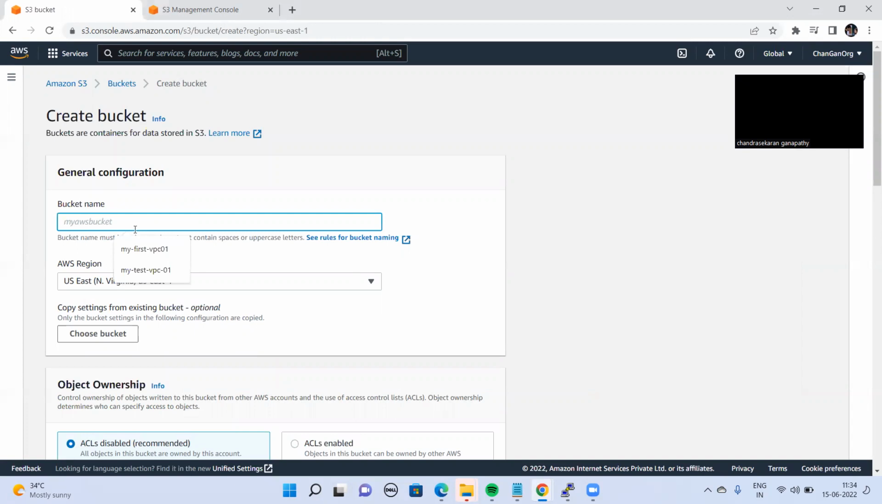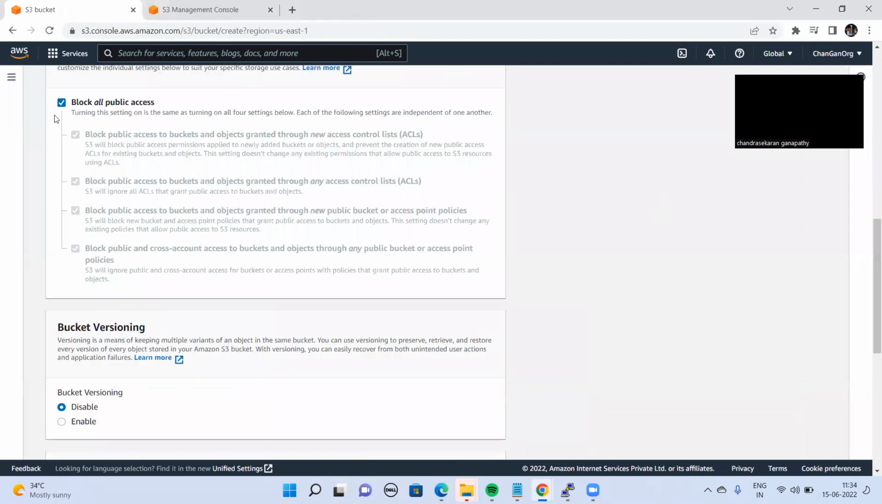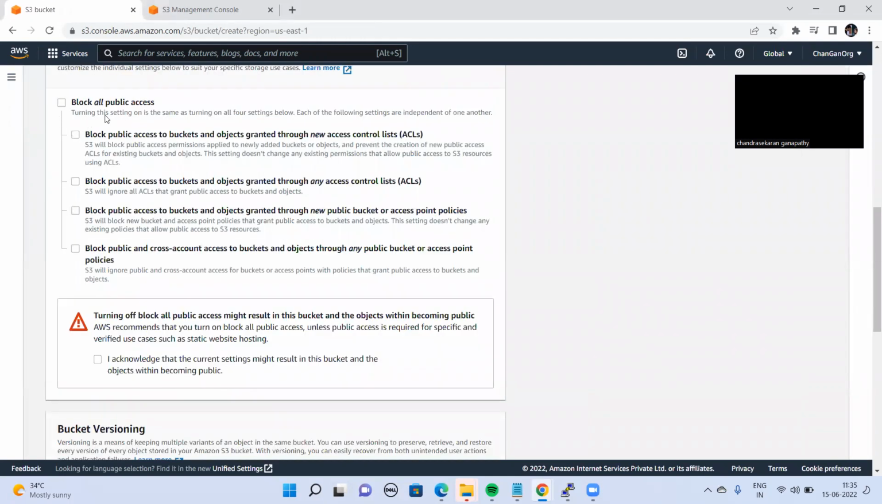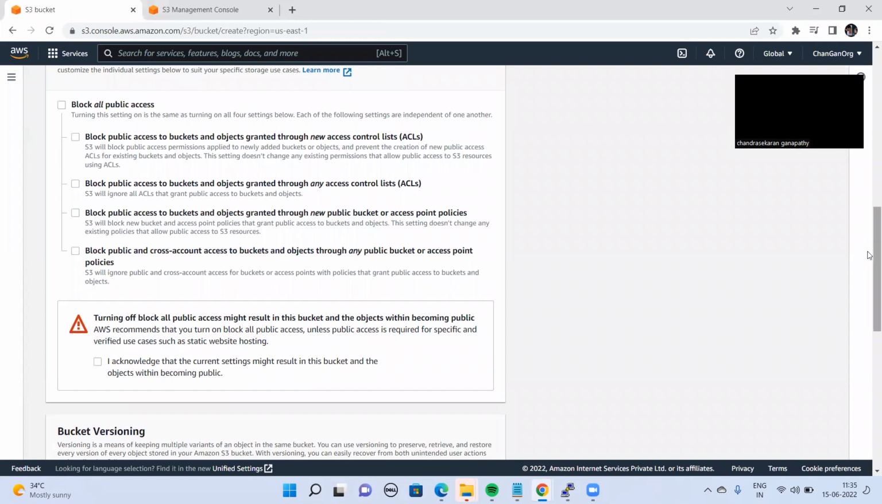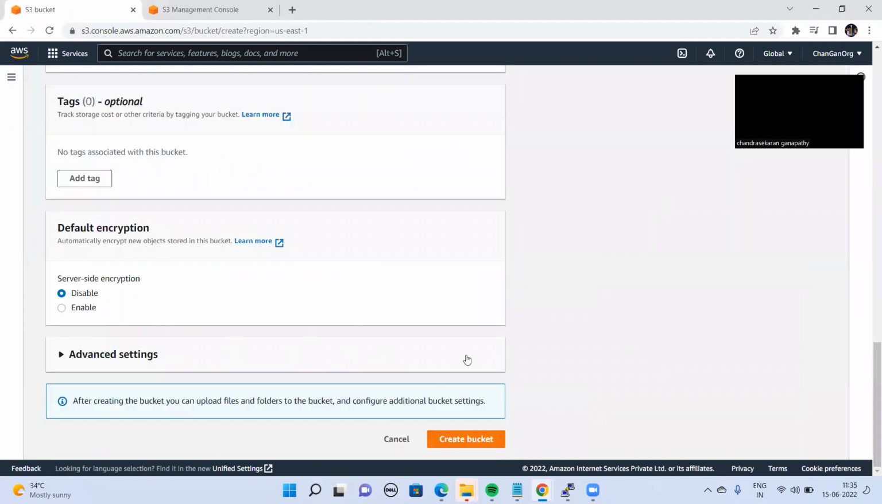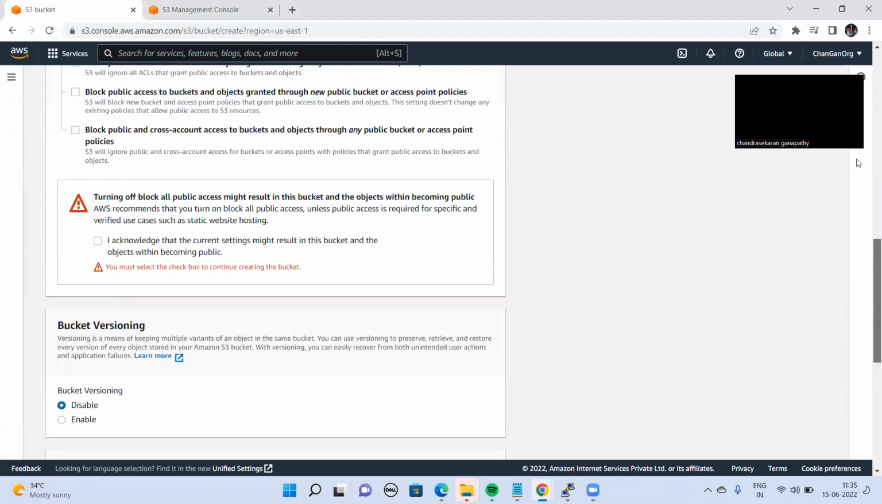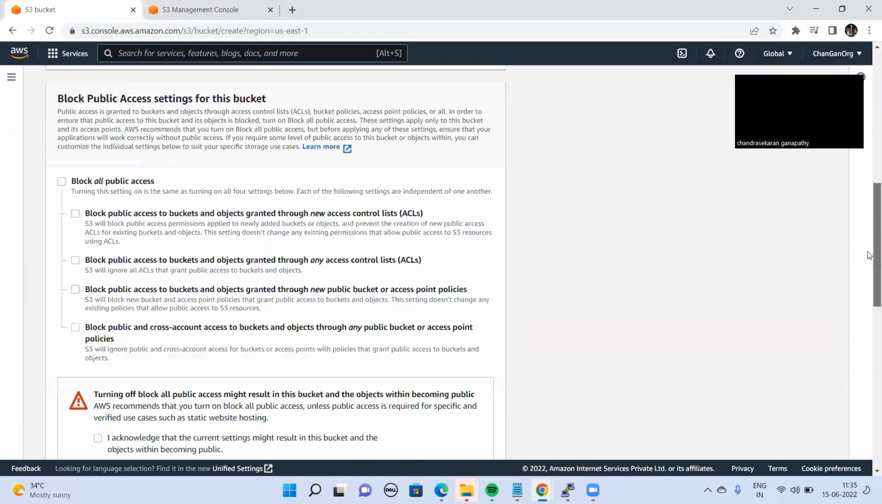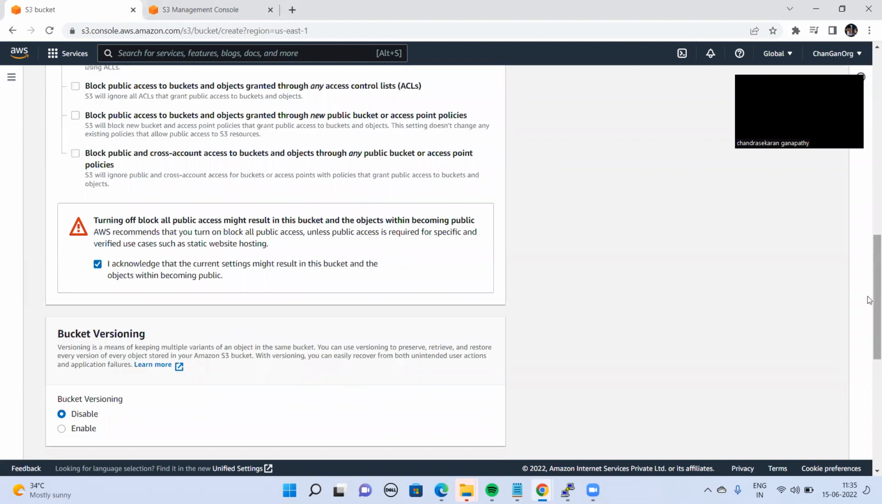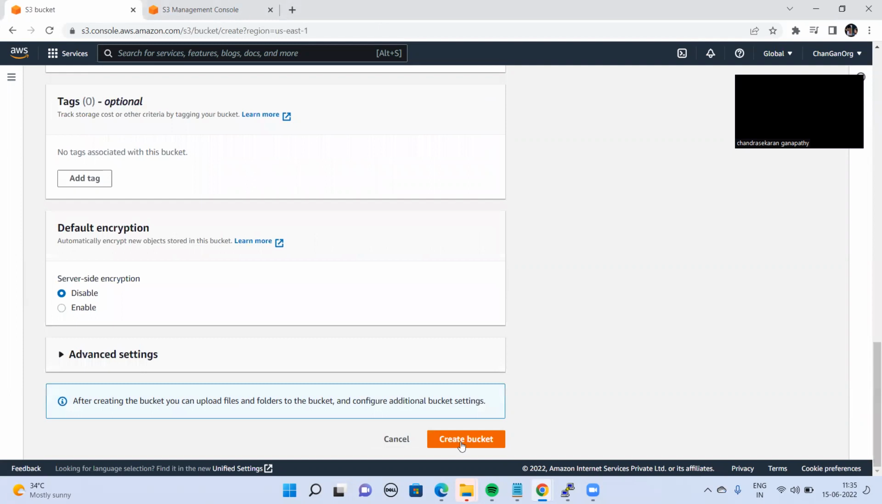I'll create a first bucket. So this is the bucket which I'm going to create. I'll select this block public access. I have to acknowledge this one. If you want, you can enable the bucket versioning as well as server side encryption, but I'm going to use this right now. I acknowledge this. Create bucket.